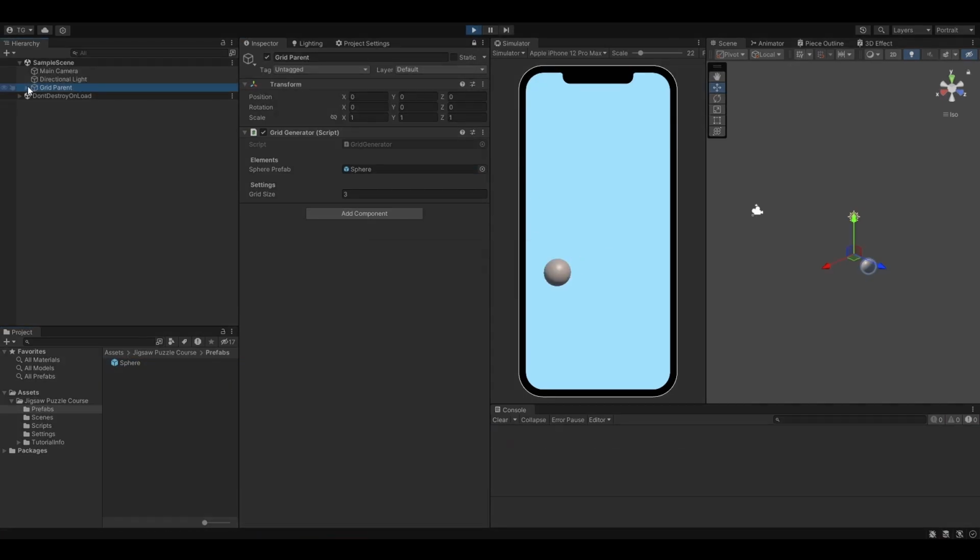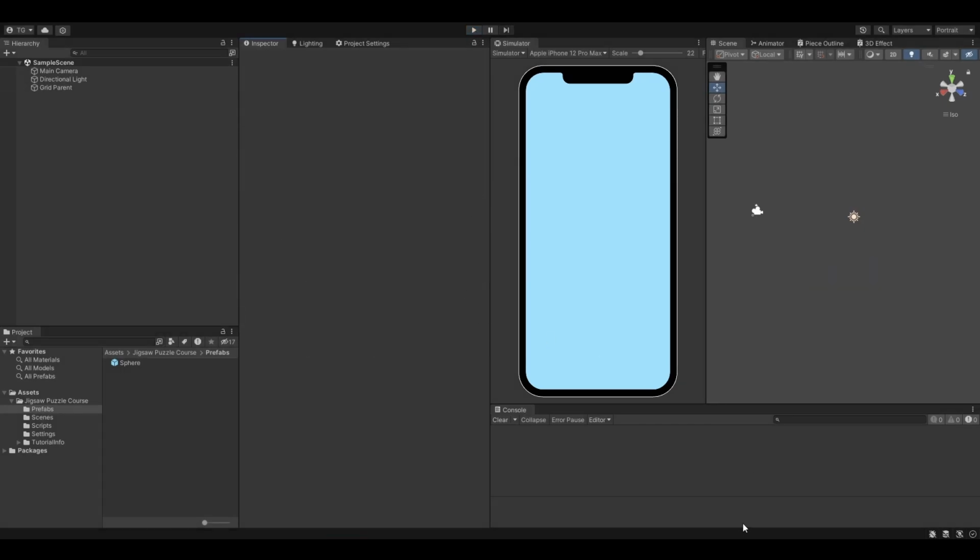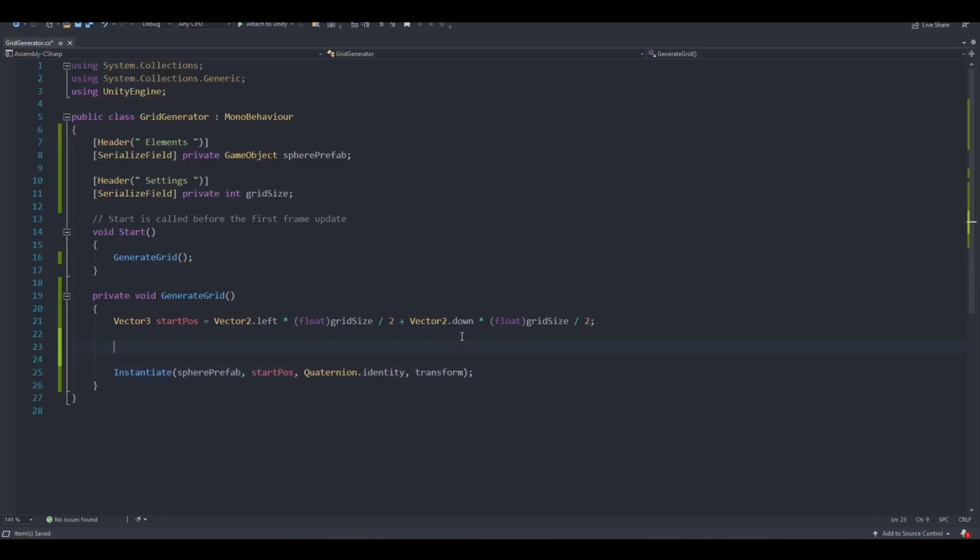And perfect. We've got our first sphere at, let's see. Oh, the inspector is locked. Minus 1.5, 1.5. So let's move the other one at 0 and the other one will be at 1.5. Perfect. So let's go on and spawn the other ones. I'm going to go back to the script, and for that, I'm going to use a loop.